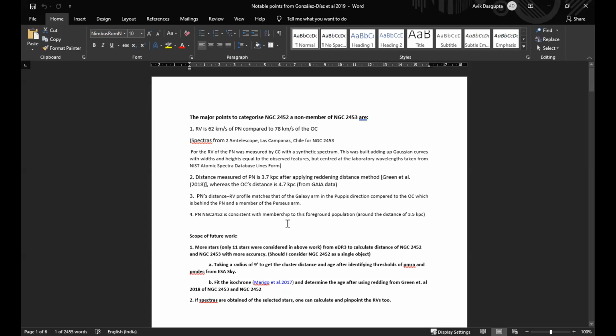Are the RV values from Gaia, or where did they get them? No, the RV values they have got from the spectra. For the RV of the PN, it was measured by CC with a synthetic spectrum, and many of the spectrum lines they got from the NIST Atomic Spectra Database. The rest, the 11 stars of NGC 2453, they got from this 2.5 meter telescope at Las Campanas. For the planetary nebula, they took some synthetic spectrum.